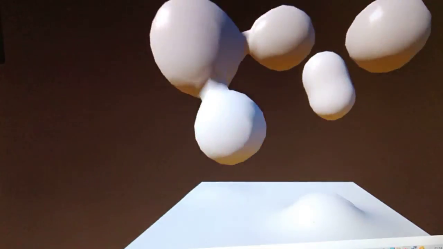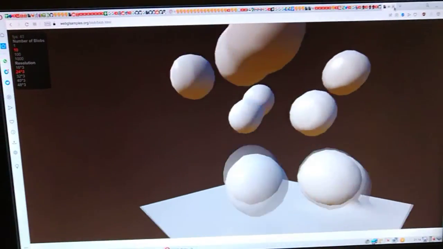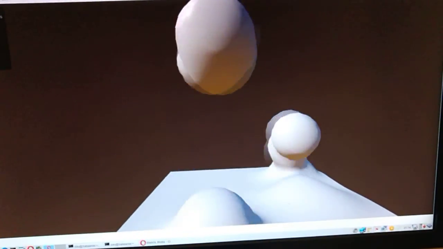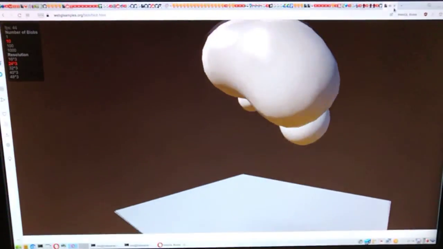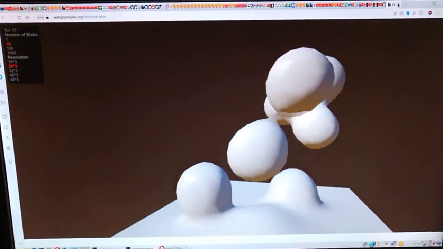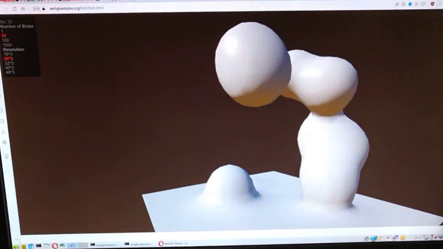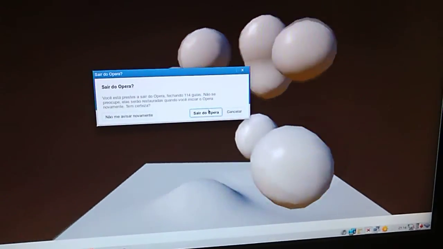So VGL run from VirtualGL still has its applications, because I could use it to accelerate my web browser here and get a better frame rate here.